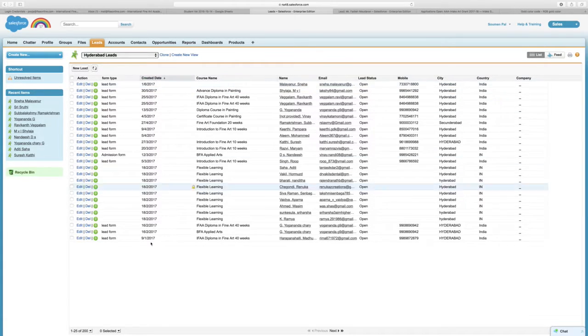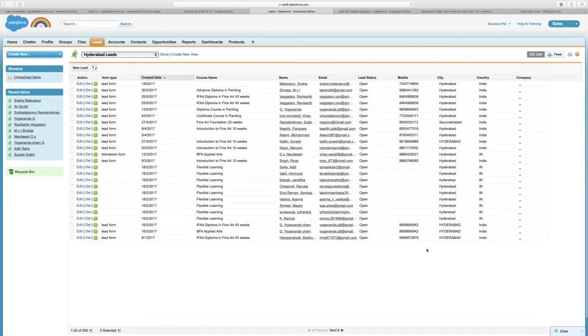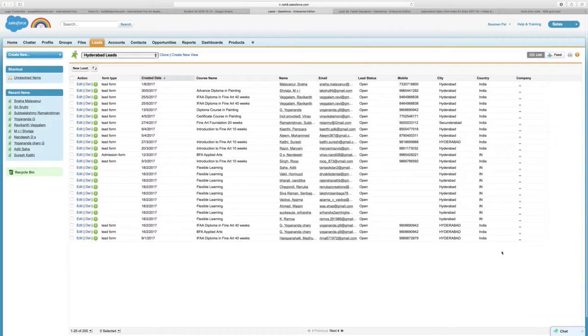Secondly, now you have the date, course name, name of the person, email, their status, their cell number. Only a few leads don't have any phone number. Rest everyone has it. Then city and country and so on. So what you can do is once you click a lead, like Sneha, let's take an example.